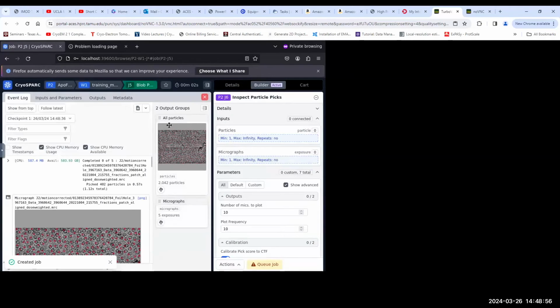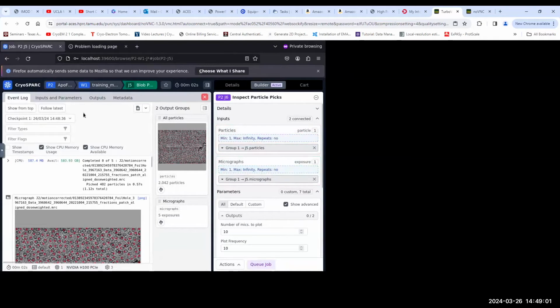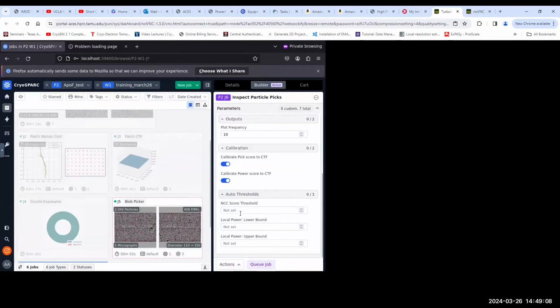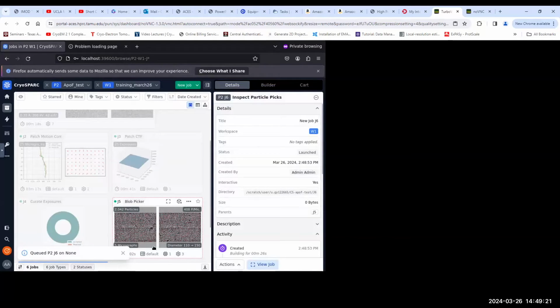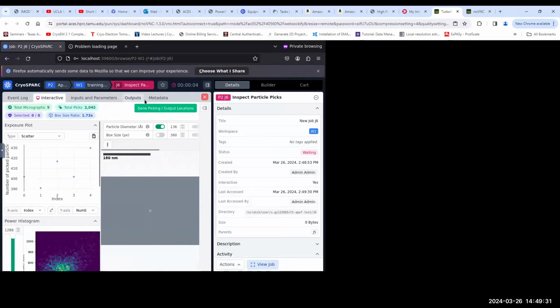And what you need here, you need the particles, and also you need the micrographs. So both are from the blob picker job. You can drag both of them here, and if you know the value of the NCC score and the power, you can put it here, and it automatically discards those particles. But here we want to check. So first we queue the job, and then we can discard the bad particles interactively. So if you go here, it's waiting for our response.